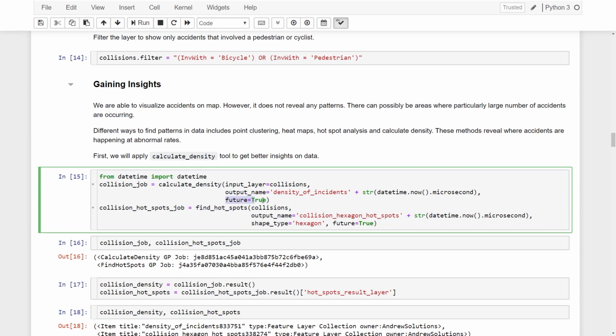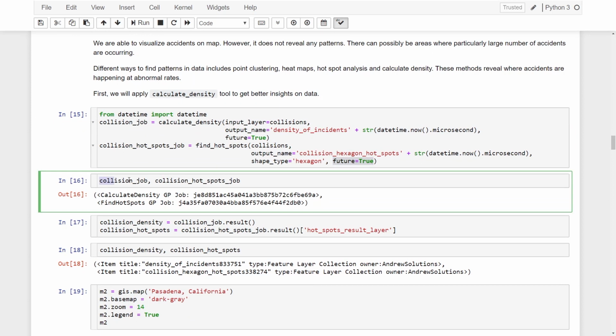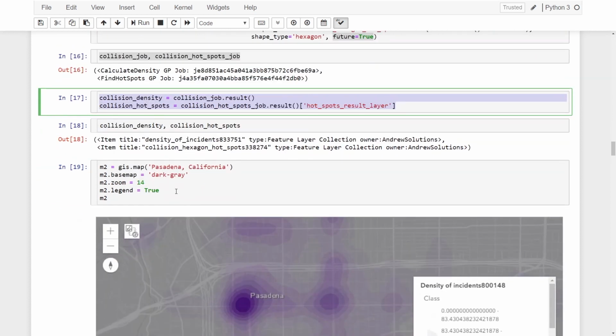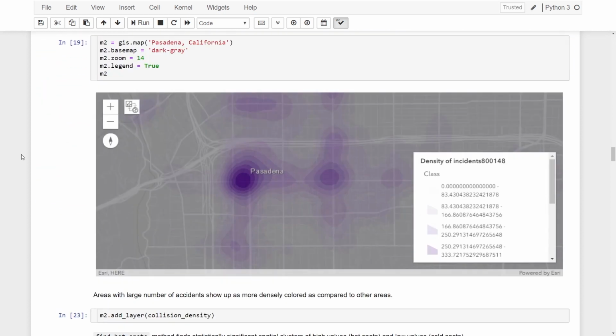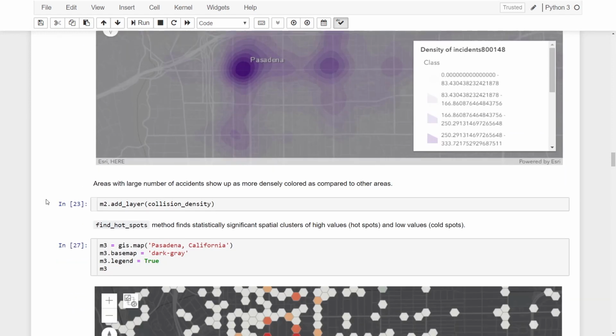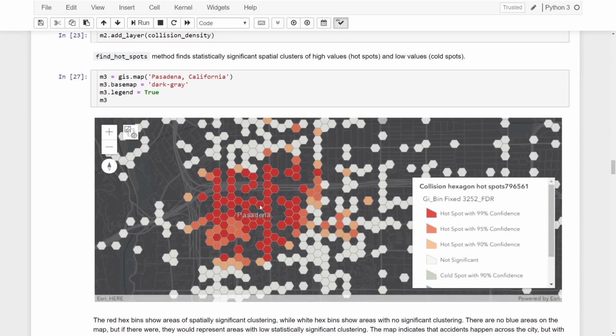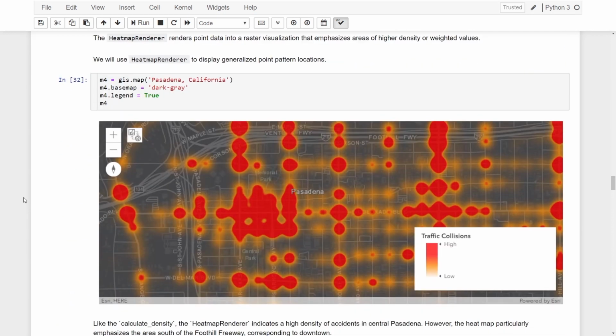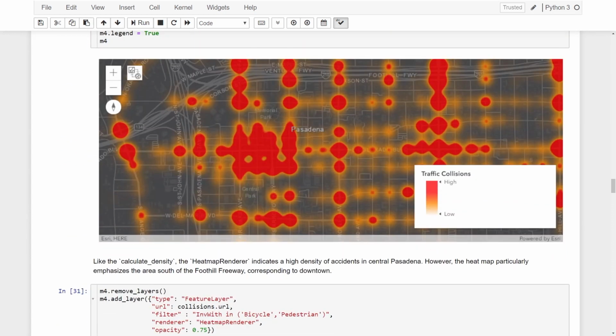I'm going to take advantage of the future syntax and have these fire off at the same time. We see we get back 2 separate result objects. I'm then going to go ahead and collect the results and get the layers that I need. First, let's look at the density. And we can see that we do have high concentrations within Pasadena, especially at the areas in purple right here. Looking at the hotspots, we can back it up statistically, showing that we have some statistically significant clusters in the area. And then just for a sharper visualization, we can use heat map rendering to show this data.